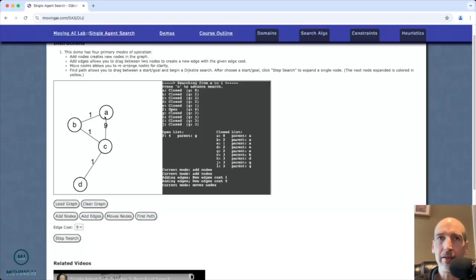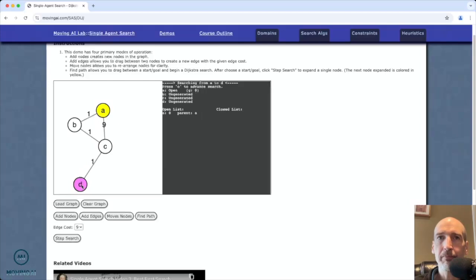I'm going to go from A to D. Oops, sorry. Find path from A to D. And so when I step my search, I've generated C with a cost of 9 and a parent of A. And now the next node I'm going to do is B. And so now what I've done is I've taken C and I've updated it. Before it had a parent of A with a cost of 9. Now C has a parent of B with a cost of 2. And one more step and we get to the goal and we're done.